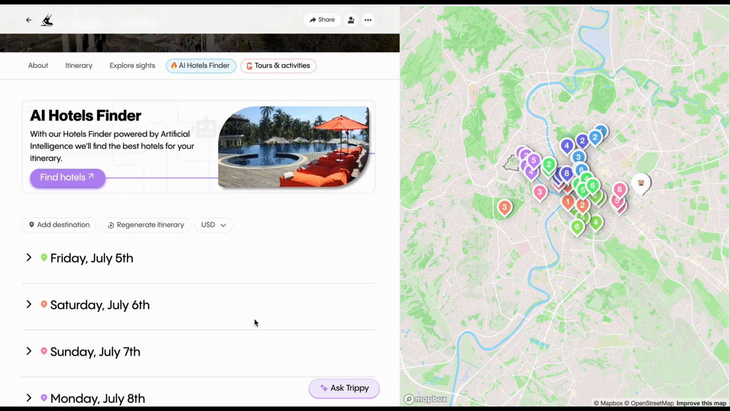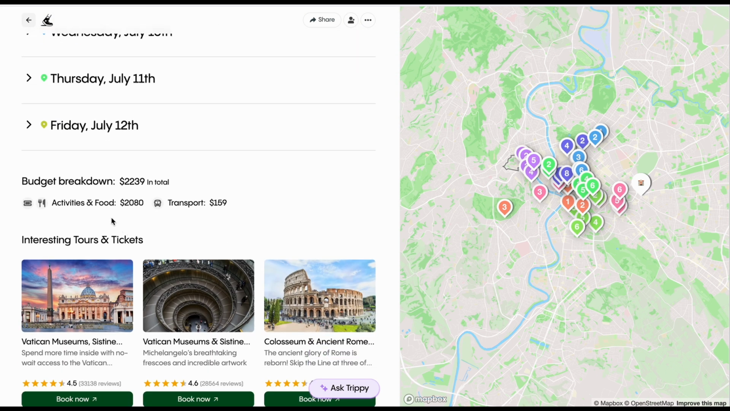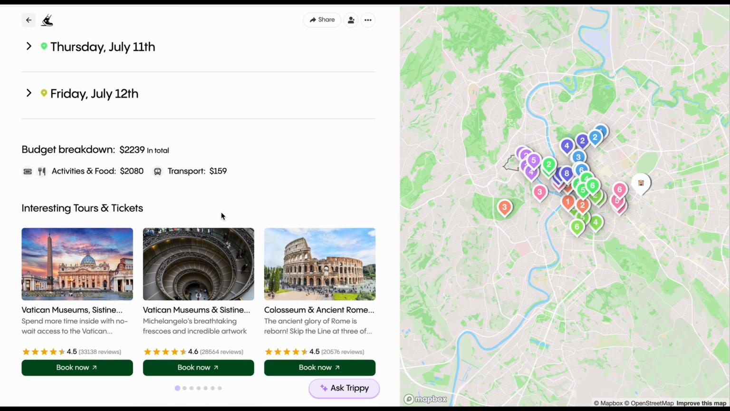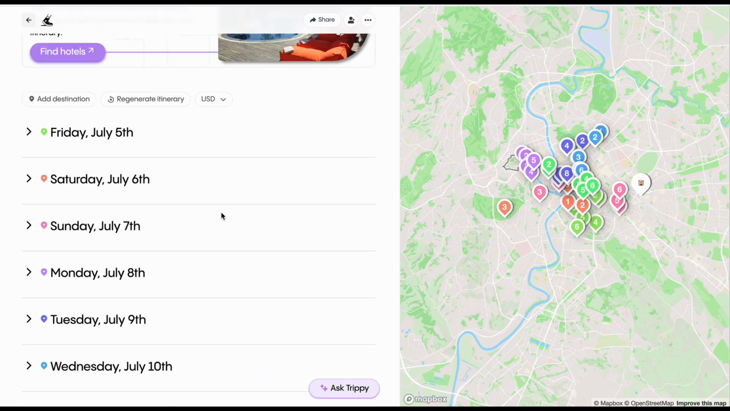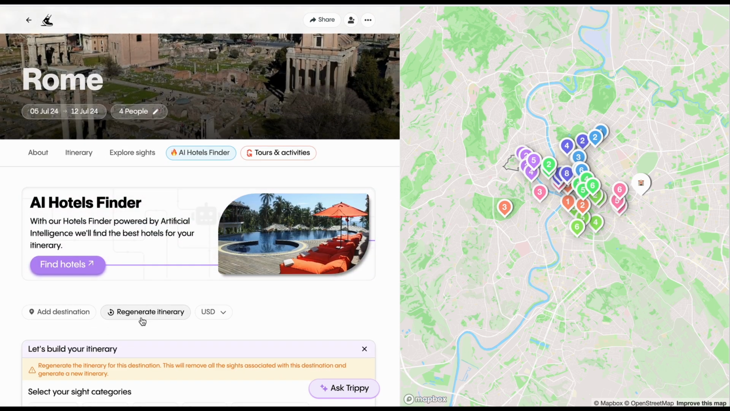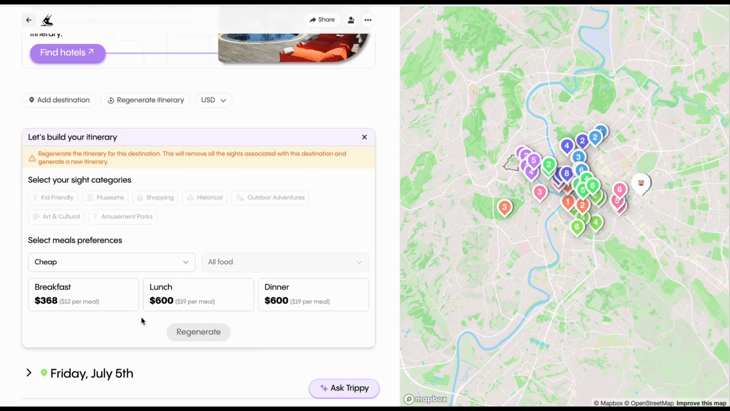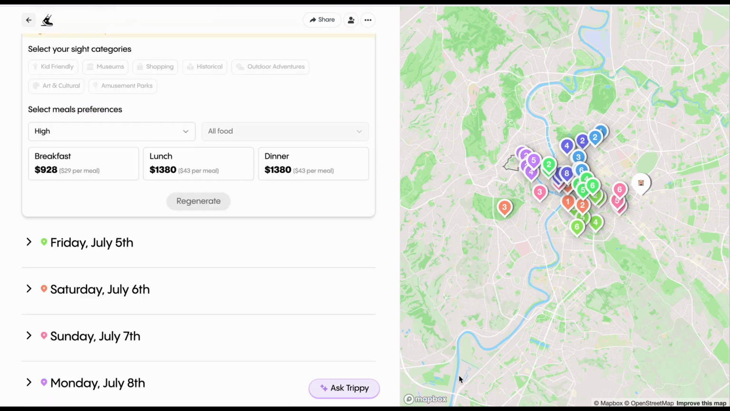Actually, one final thing I did want to point out to you. Once you scroll through the entire itinerary, you'll actually see your budget breakdown. So you get your total amount, your activities and food, and the cost of transport. So this does offer a little bit more than a few of them. If you do regenerate itinerary, I wanted to play around with that. You can either add a destination or change a few details and then have it regenerate a new itinerary for you if you just don't like the options that were given to you.